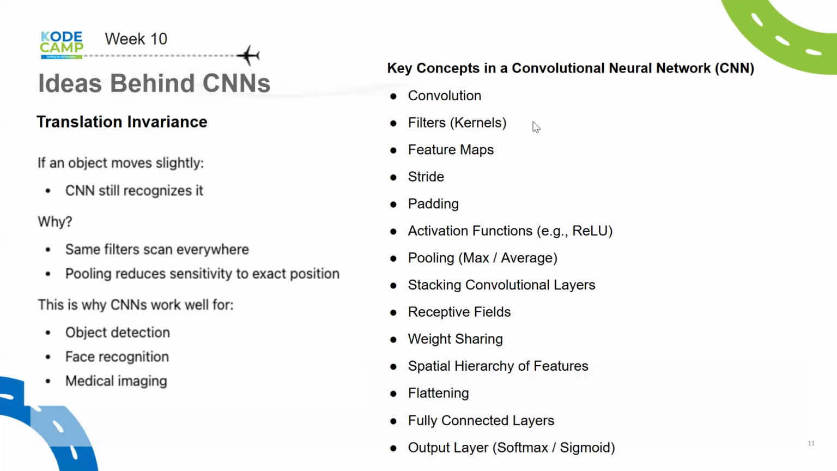Filters, I already said it, the kernel, that's the thing that moves around, right? A three-dimensional one is what we call a filter. I'll show you that. Feature map. So a feature map is what comes out as the output from the scanning. Essentially, a new set of features that have been generated by scanning that image with the filter.